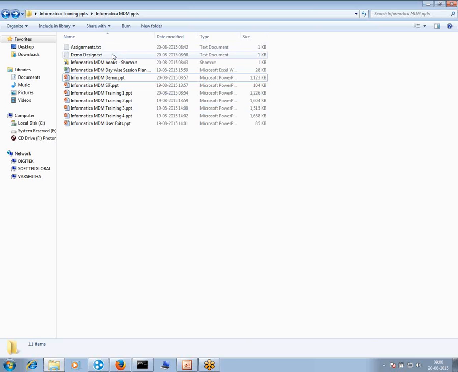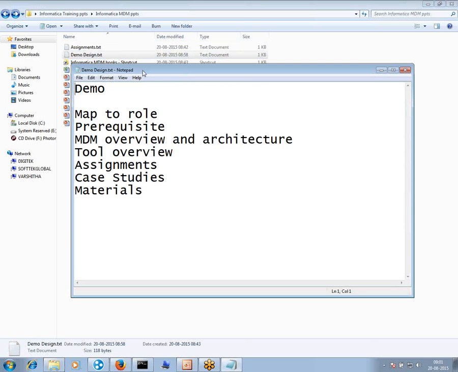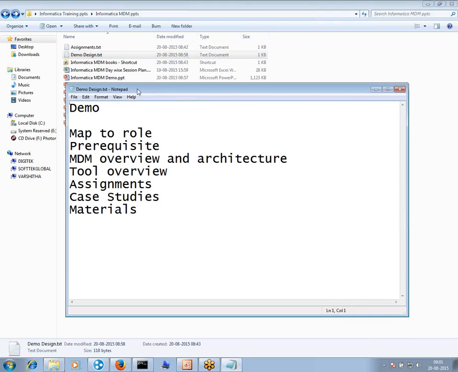Before going through the slides, I'll just go through these basic 4 things that we'll be covering. The first thing we'll try to understand is map to role, and then prerequisite, then MDM overview, and all that. So let's talk about map to role. If you have taken this training course and completed it successfully, then you will be able to work as a 3 years experienced Informatica MDM developer.